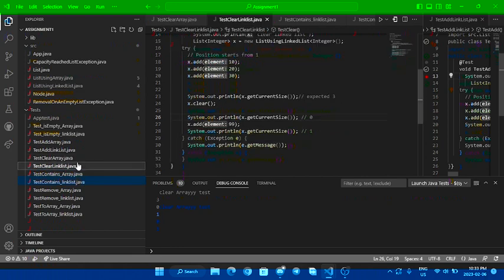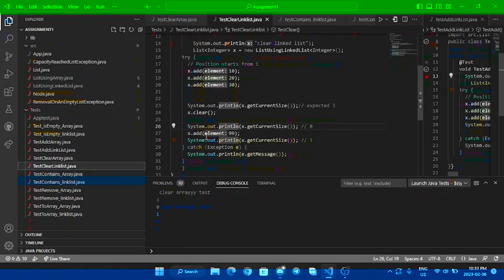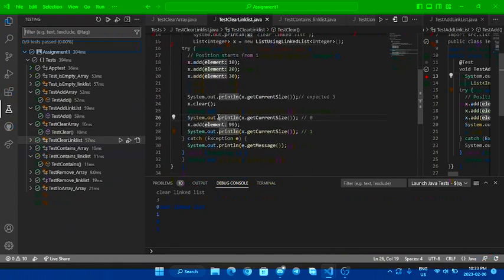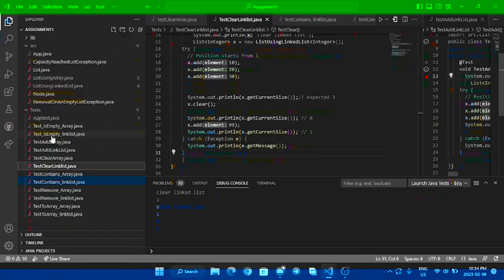And for clearing the linked list, let's go ahead and run it. Yes, so we have these 3 elements that we added. We expect 3 here, and after we clear the list, we expect 0, and then we add another, so it starts from 1. So our current size is 1.